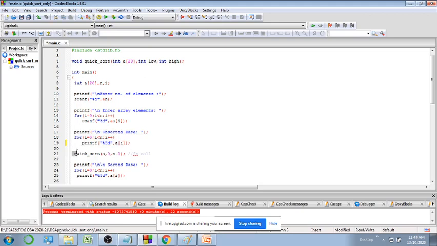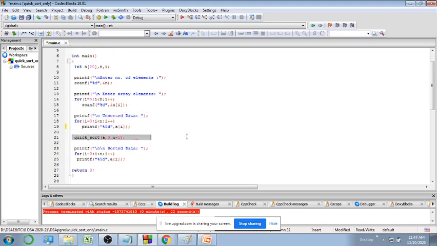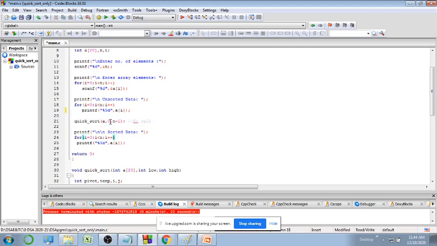Then next, what I will do, I will call the quicksort. That is the essence of the program. And finally, after everything is done, I will print the sorted data. That's it. Since I am doing this printing twice, I can even make it a function and call it, even that is fine, no problem. So this is sorted data, this is unsorted data. In between, I have called the function quicksort.